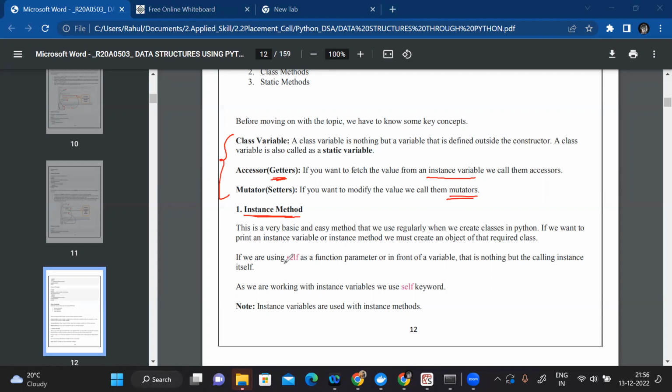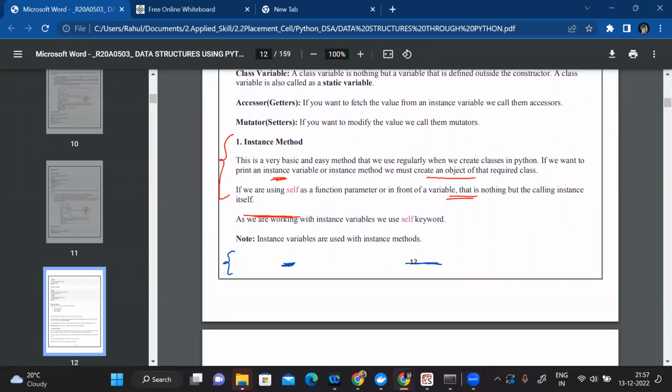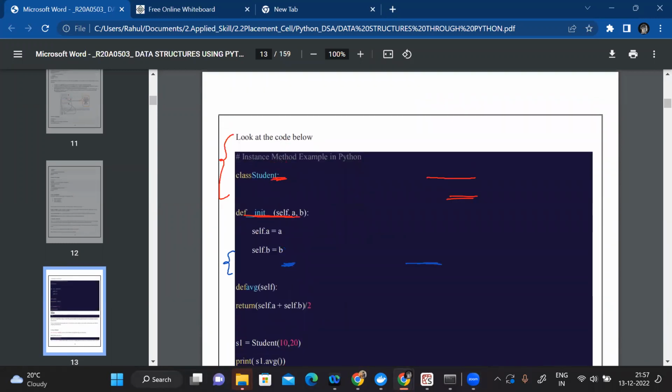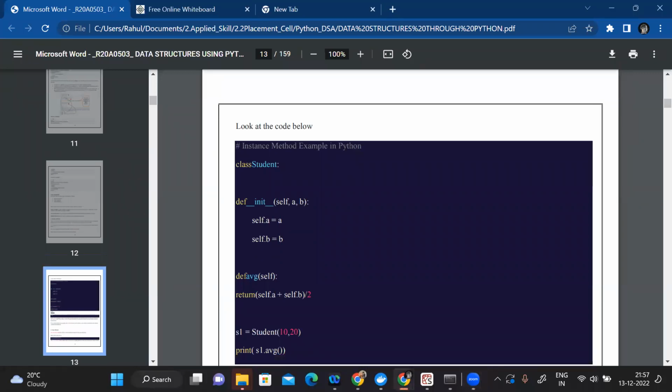If you are using self as a function parameter or in front of a variable, that is nothing but calling the instance itself. If you're from a Java background, you can think of it like the this keyword, which we define for the instance class variable. Instance variables are used in instance methods, and we already know all this. So if you are using self, that means that is called an instance method.